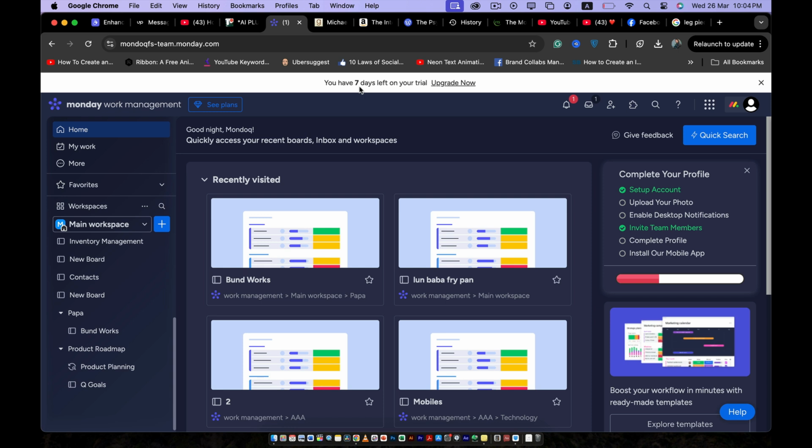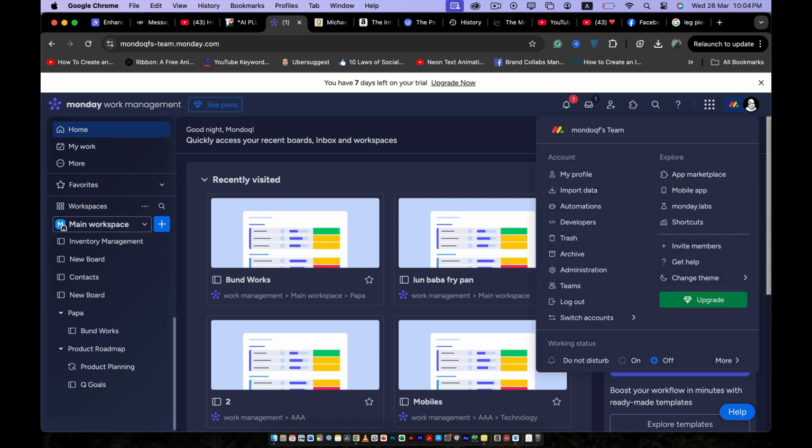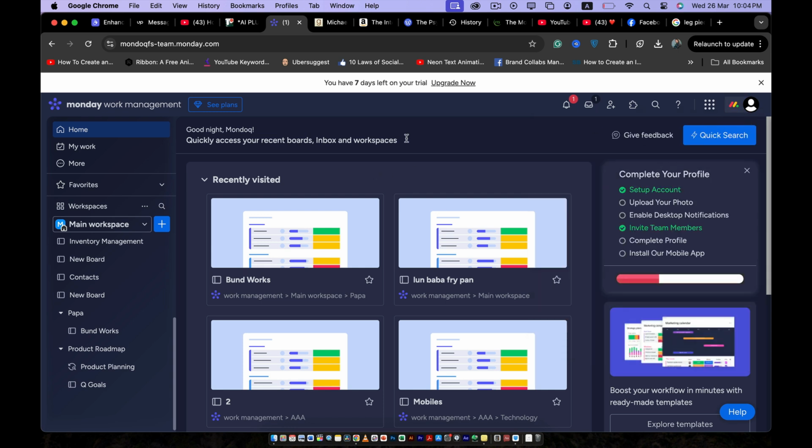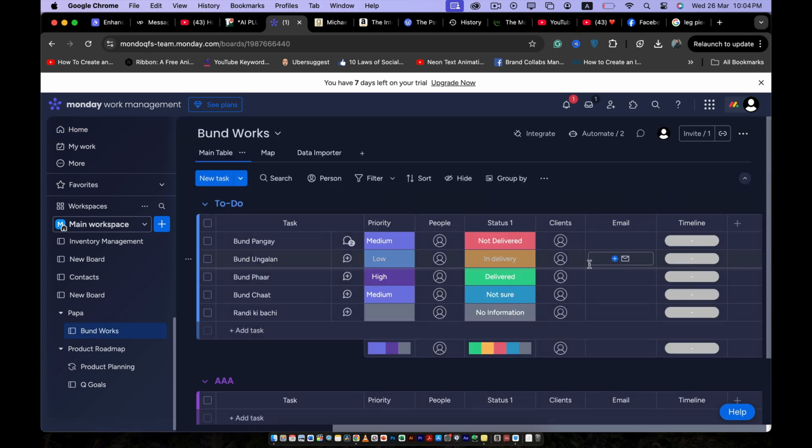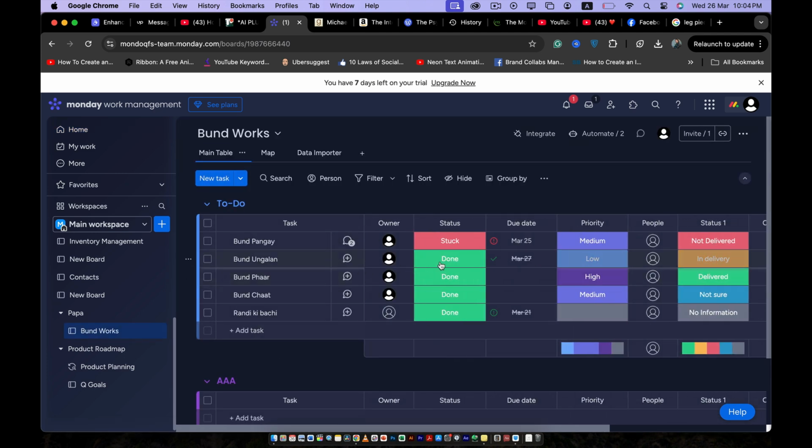So the first thing that you need to do is you have to log into Monday.com. And once you log in, you can see right here that you will be redirected to this home page. And on the left hand side, you have some other information that you can use, like the folders or the contacts and all the main workspaces that you're working on. So let's open a board, for example. And here it is, this board.